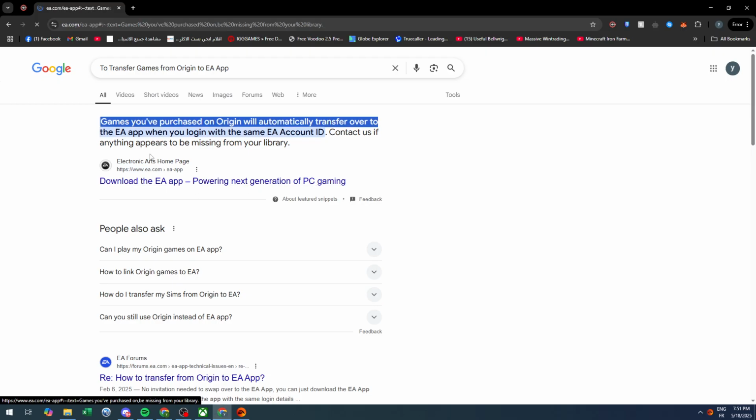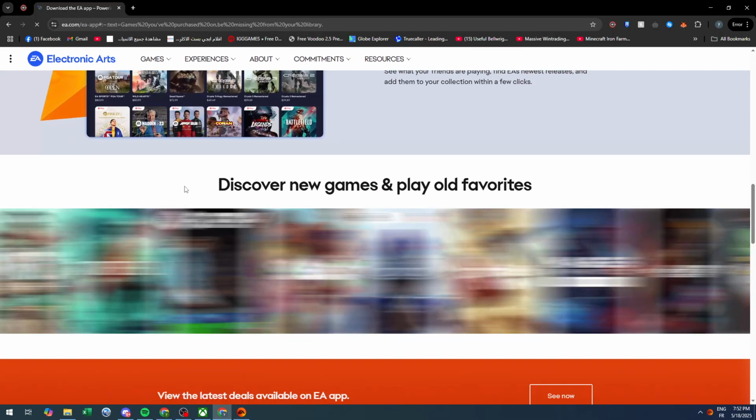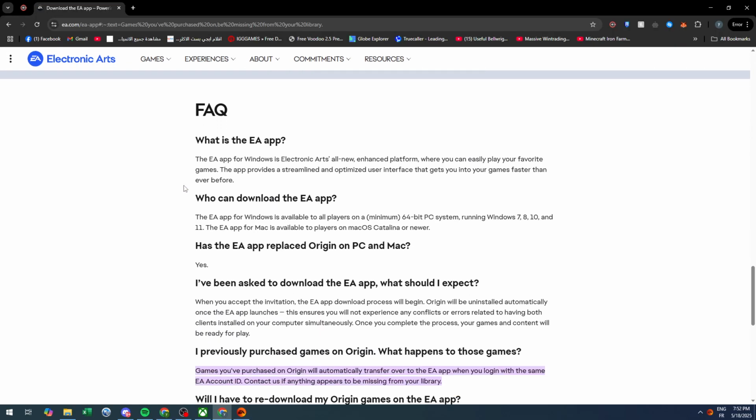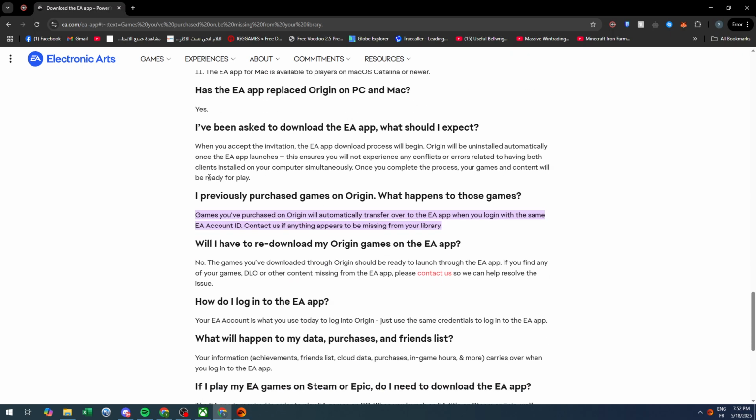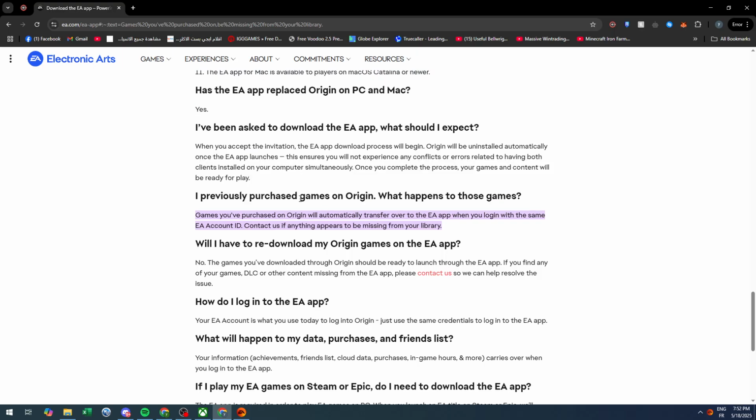As you can see, this is an article from the Electronic Arts support team, and they have made it so clear that whatever game you have bought through Origin, as you can see, I previously purchased games on Origin. What happens to those games? Games you have purchased on Origin will automatically transfer over to the EA app when you log in with the same EA account ID. Contact them if anything appears to be missing from the library. It's very clear and very simple.